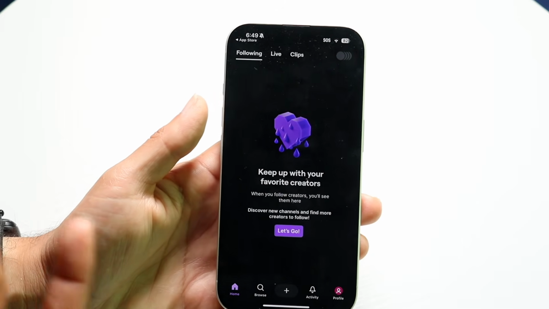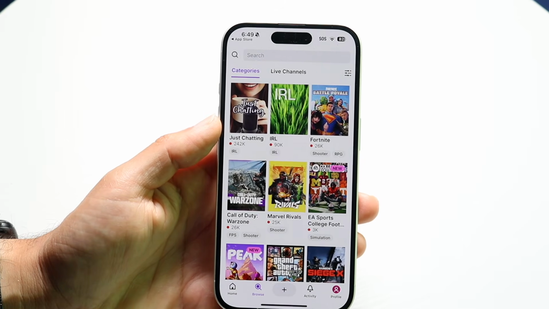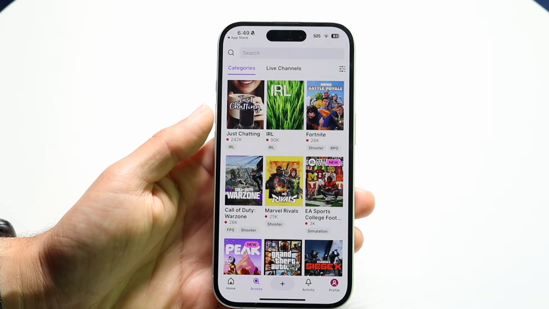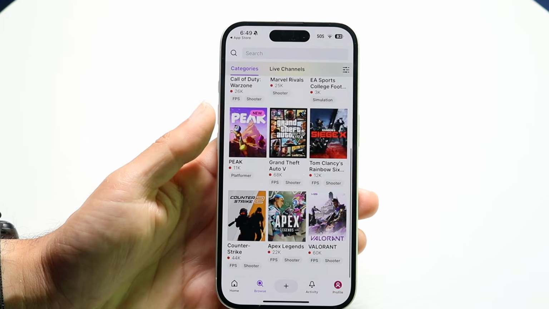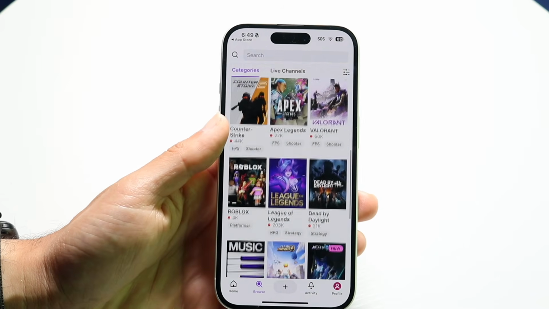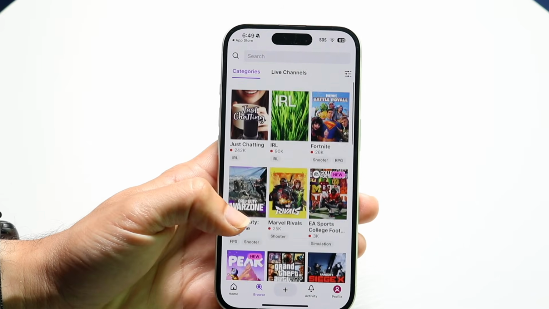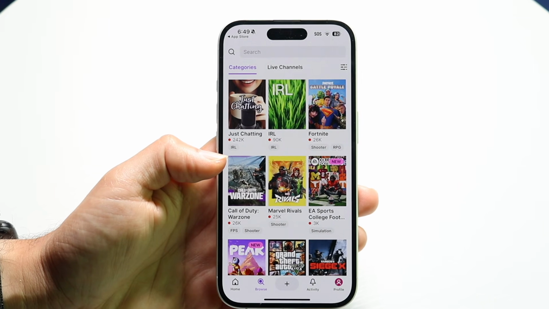Now, if you want to search for somebody, you can always click on the search button, the browse button at the bottom, and you'll be able to come and see exactly what's going on within Twitch. So there's a lot of different types of categories you can choose from. So if you want to, you can find the particular one that you want, and hop in here and find the category of people that you want to watch.